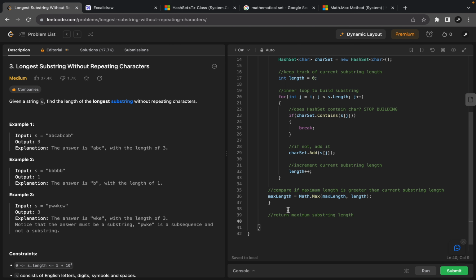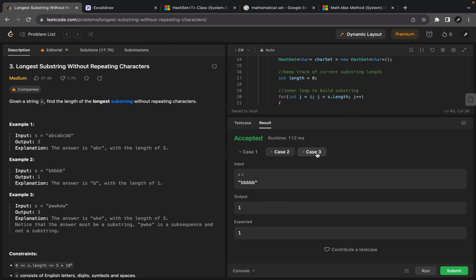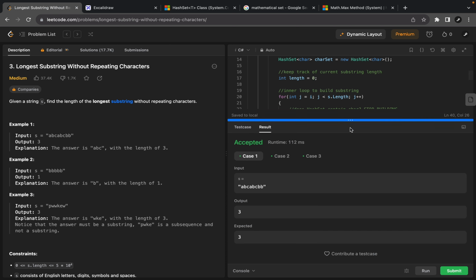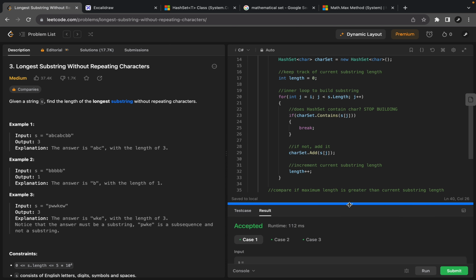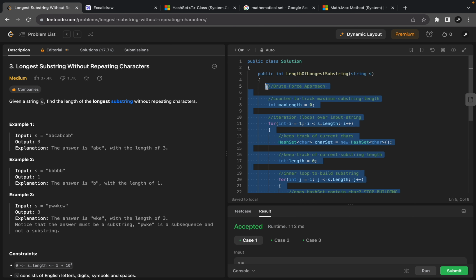And again, we just want to return our maximum substring length. So return max length, semicolon. So we'll try to run it and see what we get. Cool, look at that. All of our cases have passed. Now, obviously, this brute force approach works, but it's not the most efficient solution. So I'm going to remove these.